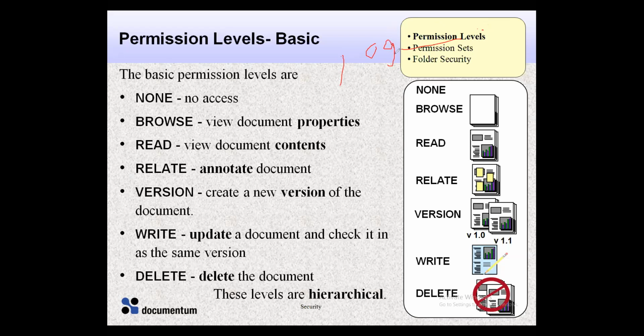So 09 is for DM. Let me give you the answer. The first two characters tell the type. 09 is for dm_document, 11 is for dm_user, and 12 is dm_group, right? Okay.